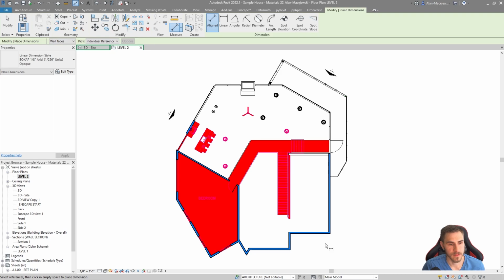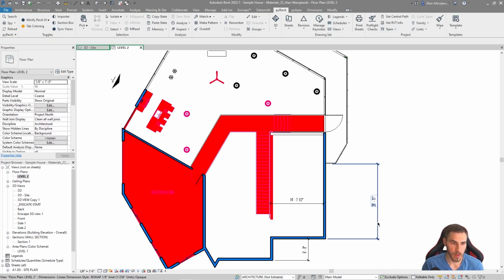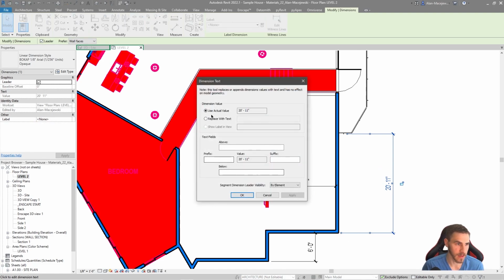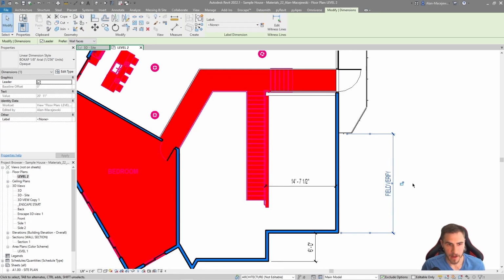what this can do. And I'll pick this and that. Like, okay, so we've got a nice dimension there, and maybe we've got another one here, and even here. Doesn't matter. That's great. So a lot of times what we might do is we might edit this dimension, and it might be text or whatever, and I might do something like field verify, whatever.